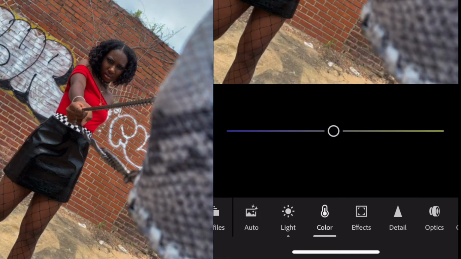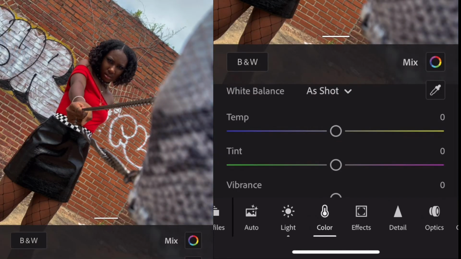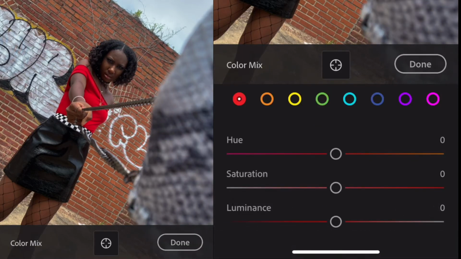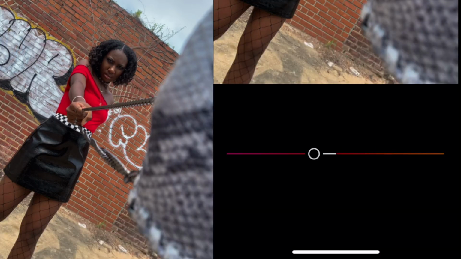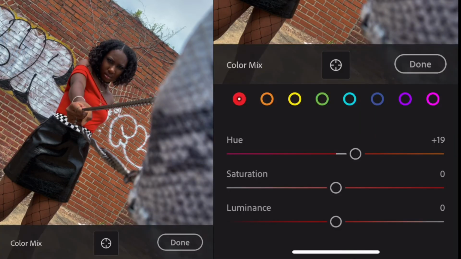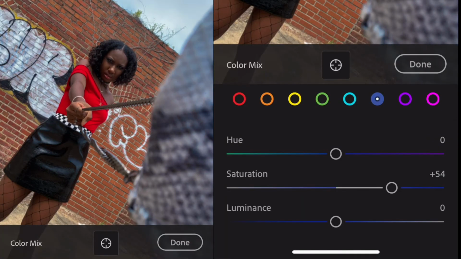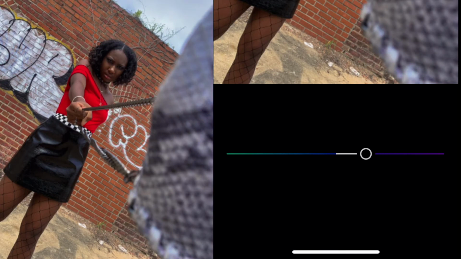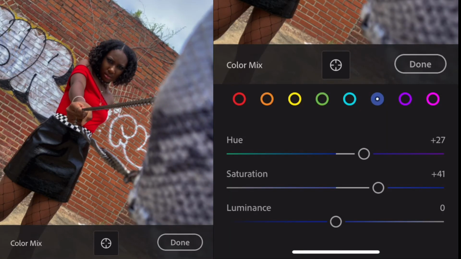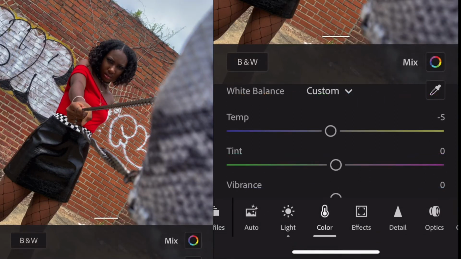If you go over to color, you can mess with the temperature and make it warmer or cooler. Then if you press color mix, this will let you mess with the individual colors within the photo. Right now, I really just want to make sure that red really pops. You can make it oranger, pinker, whatever, but I want to make sure that red really pops out of the photo. However, even though you're utilizing certain colors, you still have to be a little careful because certain colors might be in the background or in the model's skin.